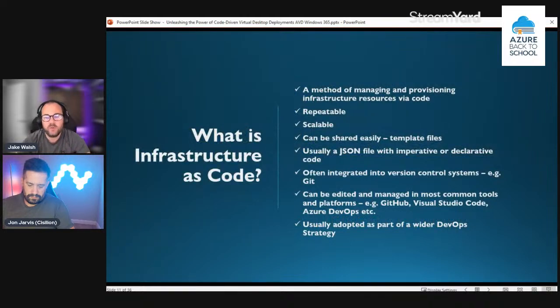So when we talk about code-driven deployment, we're effectively talking about infrastructure as code to build the background infrastructure and the elements we need to deploy these types of environments. So infrastructure as code is a method of managing and provisioning resources via code. So whereas we perhaps point a mouse at a portal and click, or use some sort of interface, we can actually now define that as code using various different tooling.